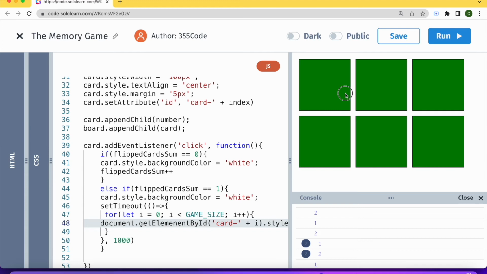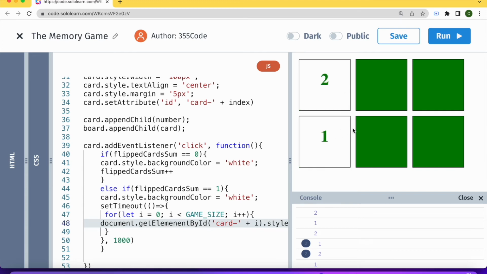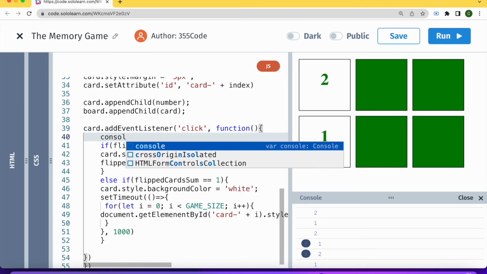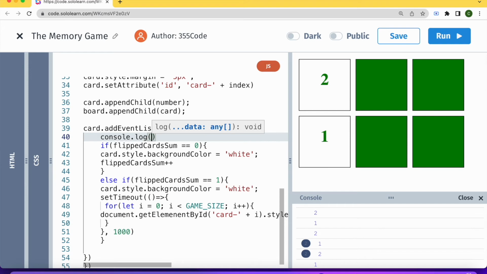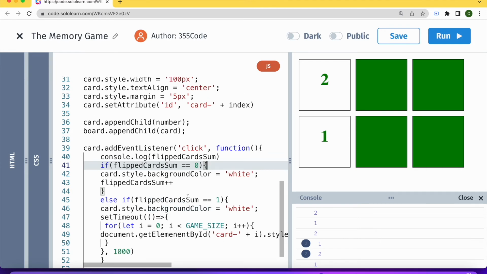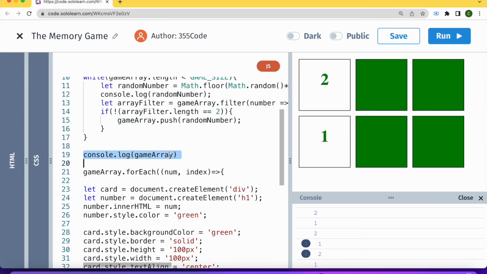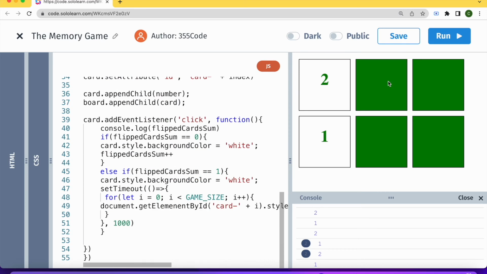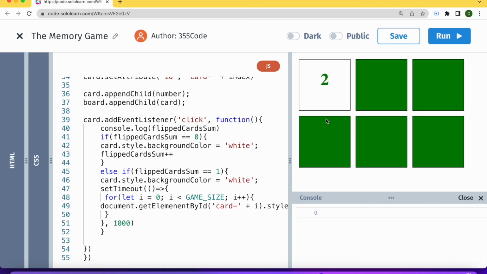Okay, so let's test out our code and see what happens here. So everything is green, great. Flipped one over, flipped another one over, and nothing is happening. Okay, so let's take a look at this, and we're basically going to console.log flipped card sum, just to see what's happening over here. And let's get rid of some of our other consoles just so that we can see clearly here. Where else do we have console? Console.log random number. Okay, let's try running our code again. 0, 1.